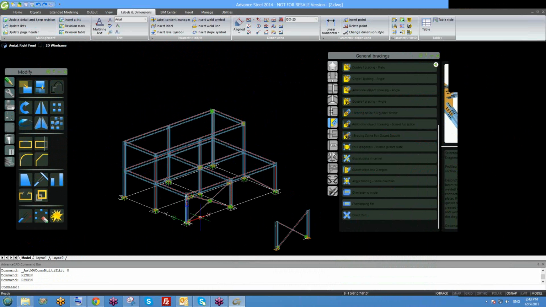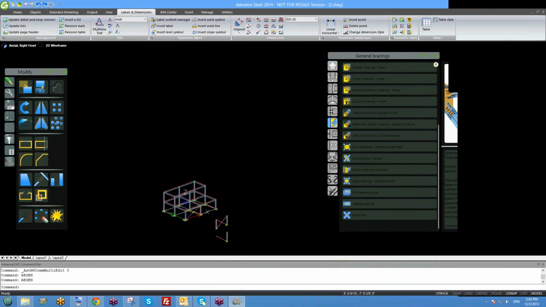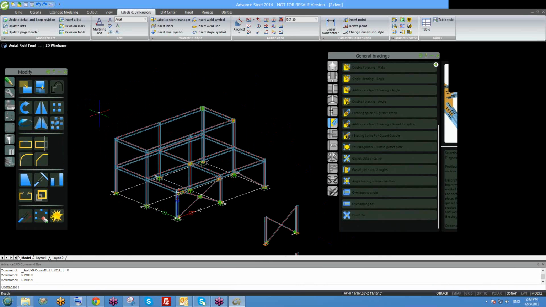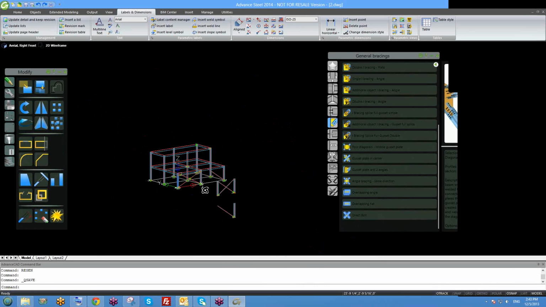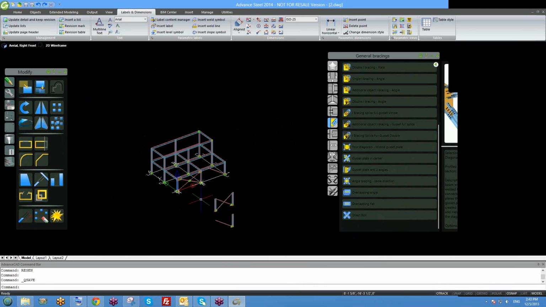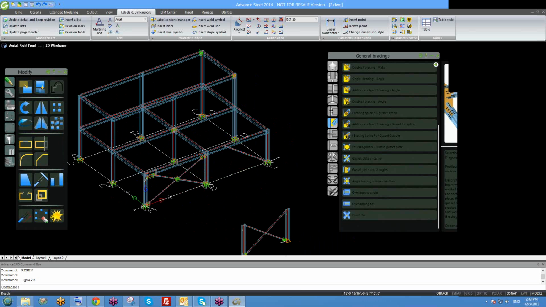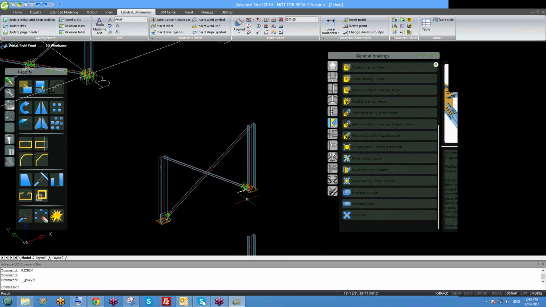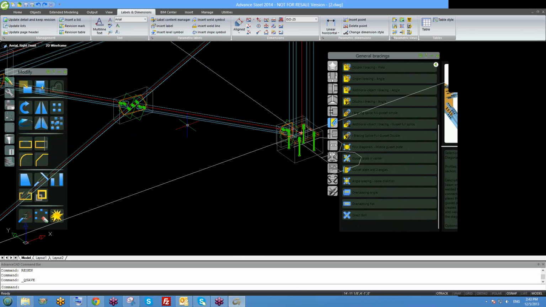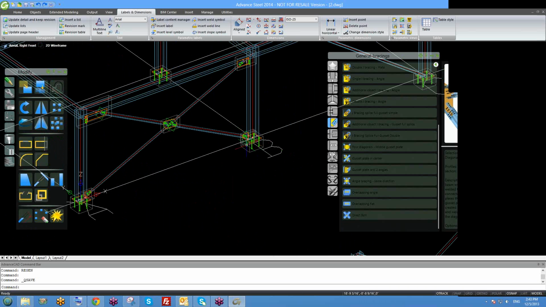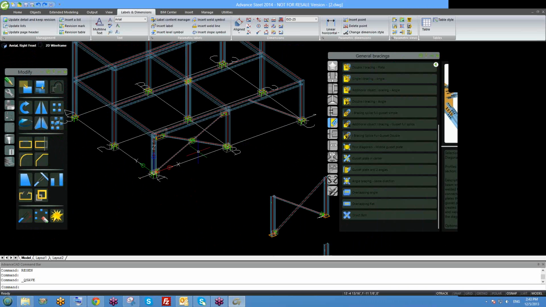Regenerate. See my screen, guys? Yep. Okay. Any questions about bracing apart from this middle connection? Dave, I'm going to look into that, Dave. Okay.